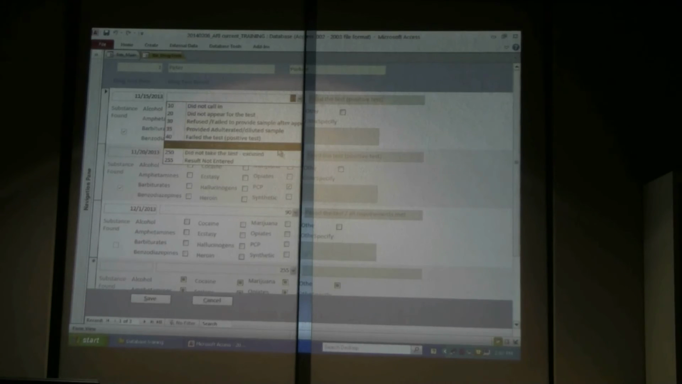So in this case, only these last two, pass the test or excused, are going to be considered negative tests or good results. Everything else, so if they fail a test, it's adulterated, they didn't drop, or they didn't even show up, when I'm counting, I'm going to consider negative things. So those are considered positive tests in pretty much every probation department I've spoken to.